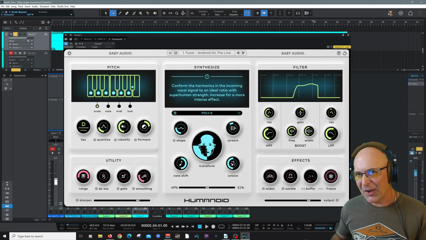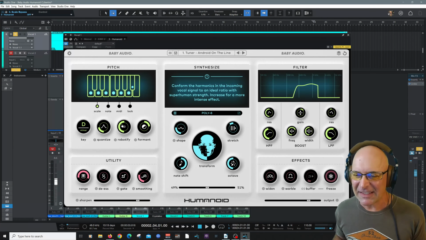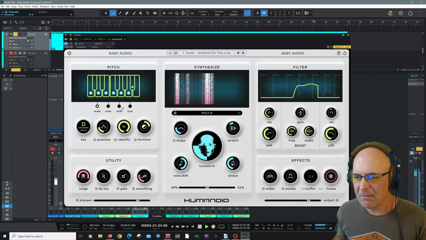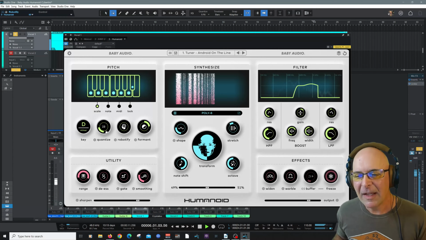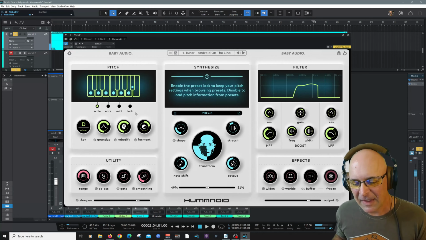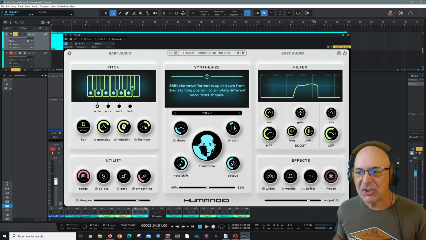Robotify, this is where it all starts to take shape. You can increase the synthetic quality of the signal. Check it out. Let's bring it back down. And then just quantize for quicker. And of course, Formant is going to shift the resonant frequencies. I have it pitched up higher right here.